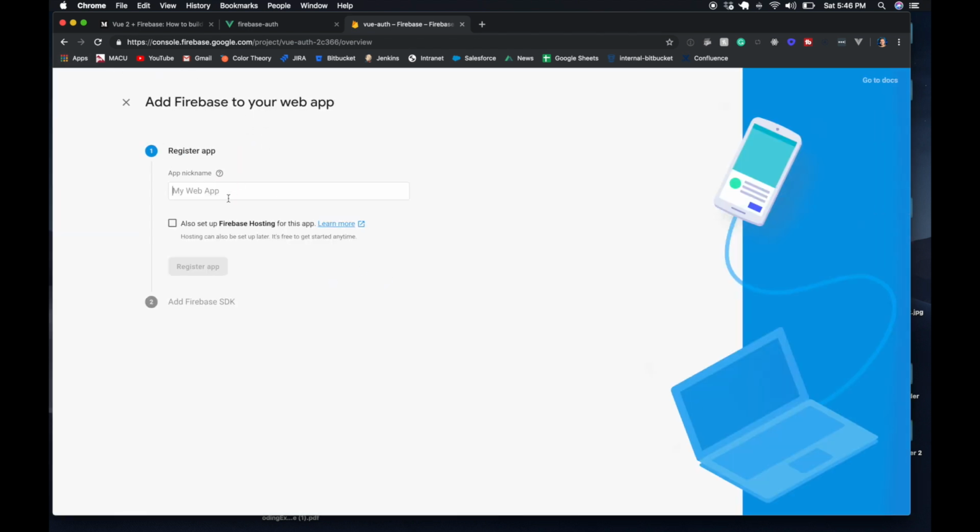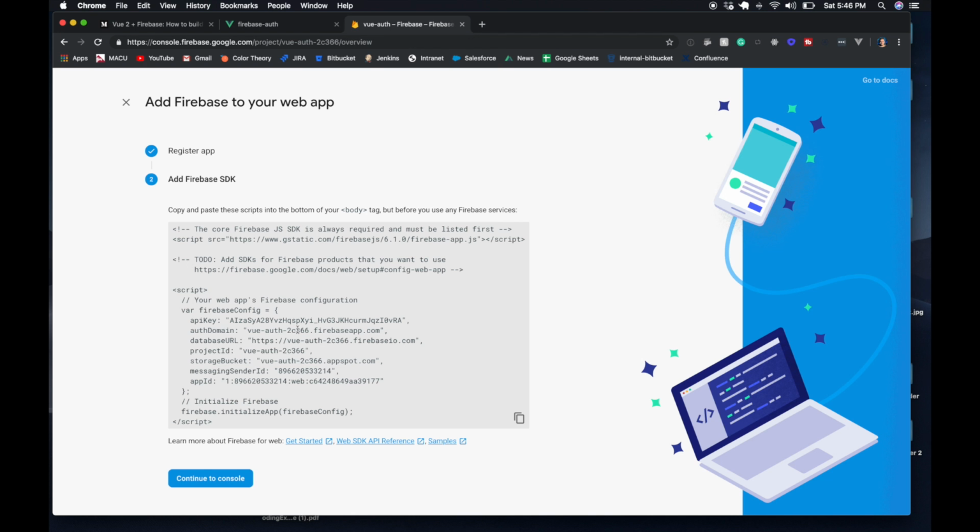And you can give your app a nickname. So I'm just going to keep it Firebase auth. I'm not going to set up Firebase hosting for now. And then if you hit register app, it's going to give us the code that we need to add. And it gives you a bunch of code here.